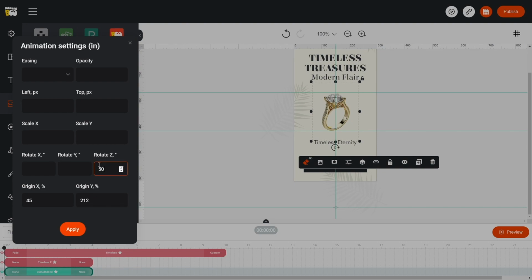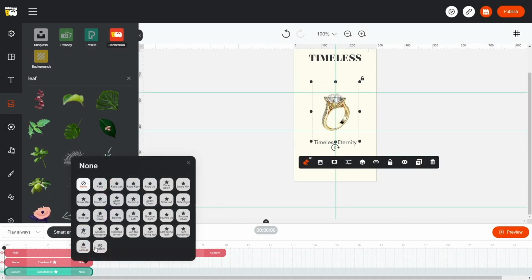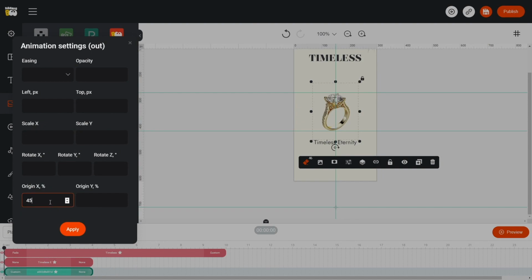Set Rotate Z to 50 and Easing to Ease In Out. Duplicate these parameters for the out animation, but set Rotate Z to negative and Easing to Ease In.